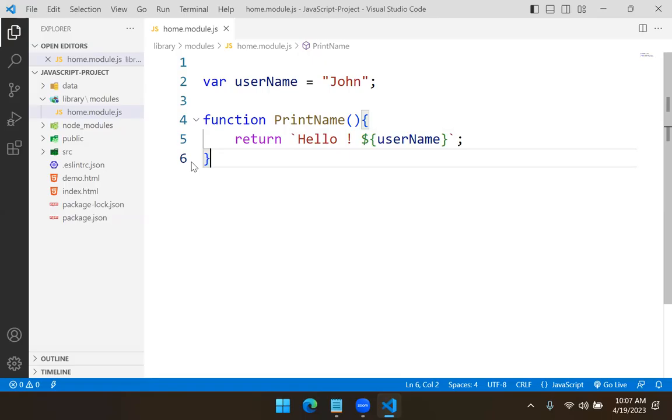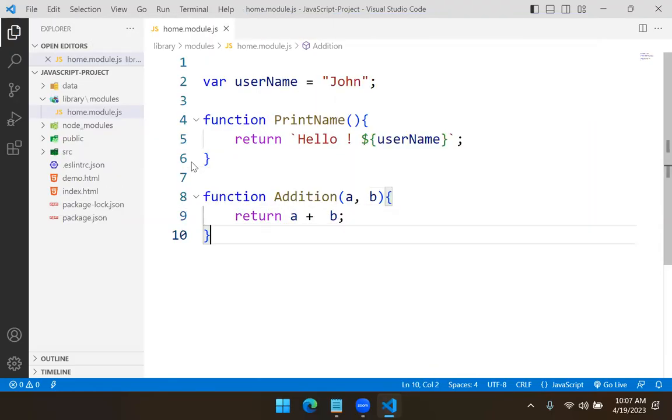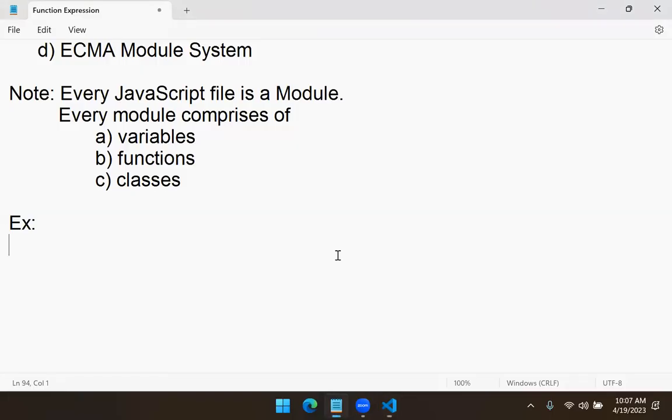You can have any number of functions. For example, I have function addition. This addition function is taking A and B, and it is returning A plus B. We have some functions inside a module. And very important, so that is the first thing.